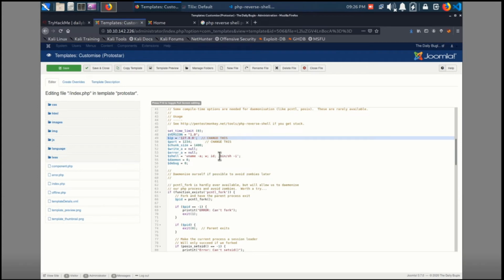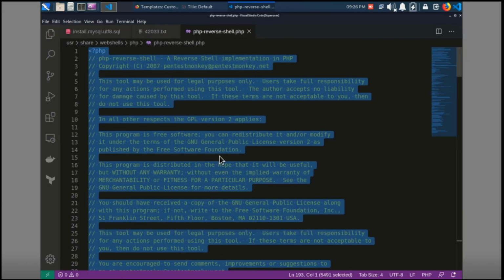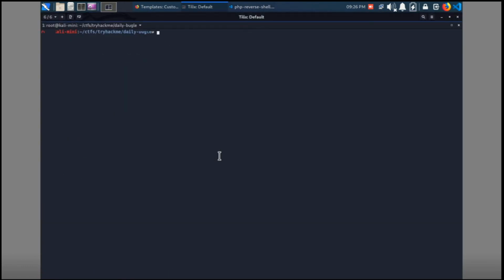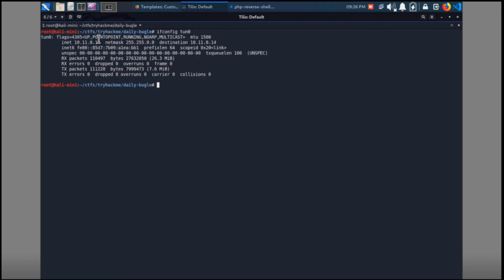All right, so we need to change some things. We need to change this to our IP address. So let's clear that. Let's run ifconfig tun0. That's going to be us. I'm going to copy that.